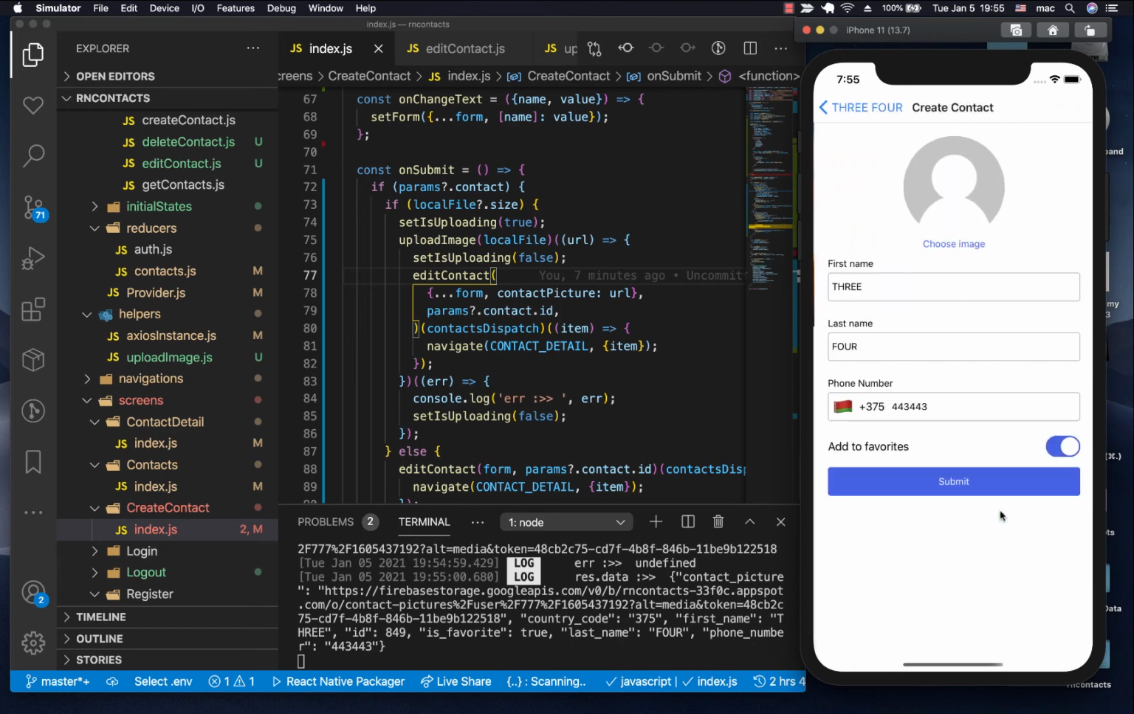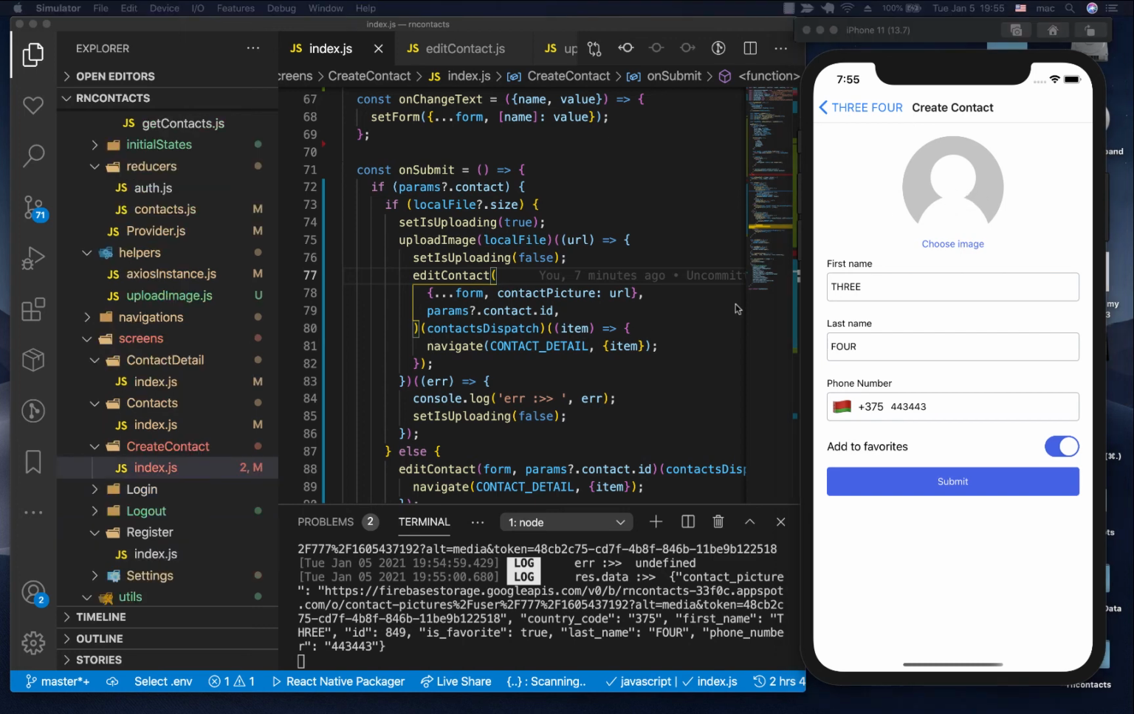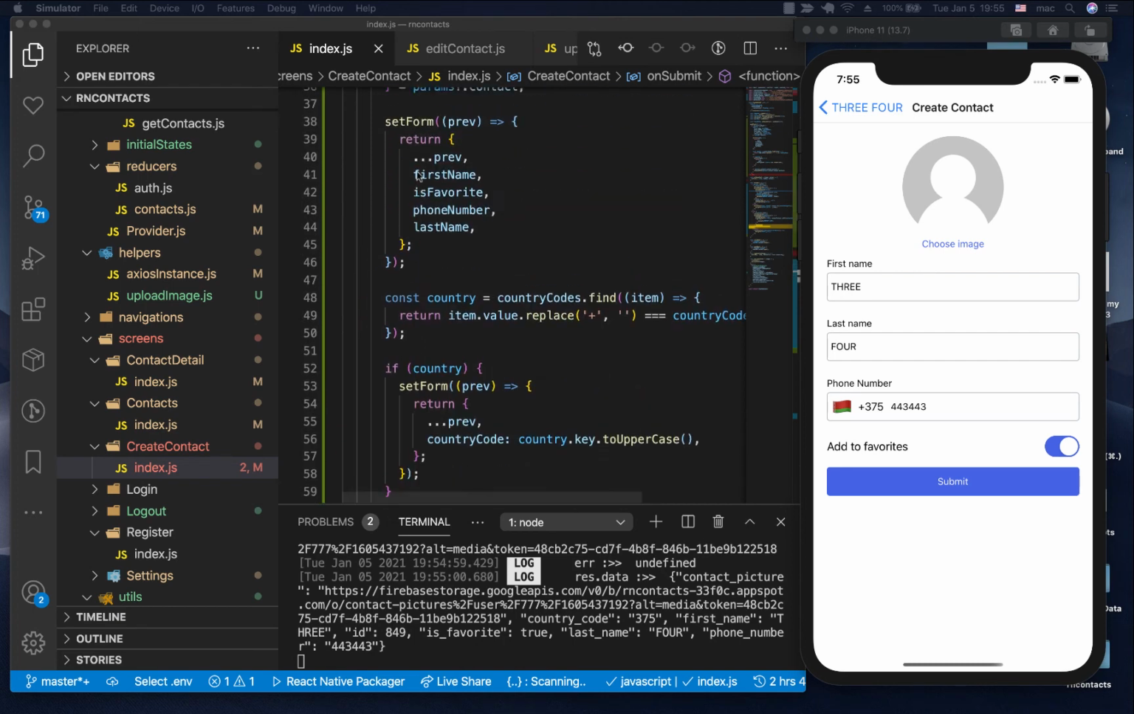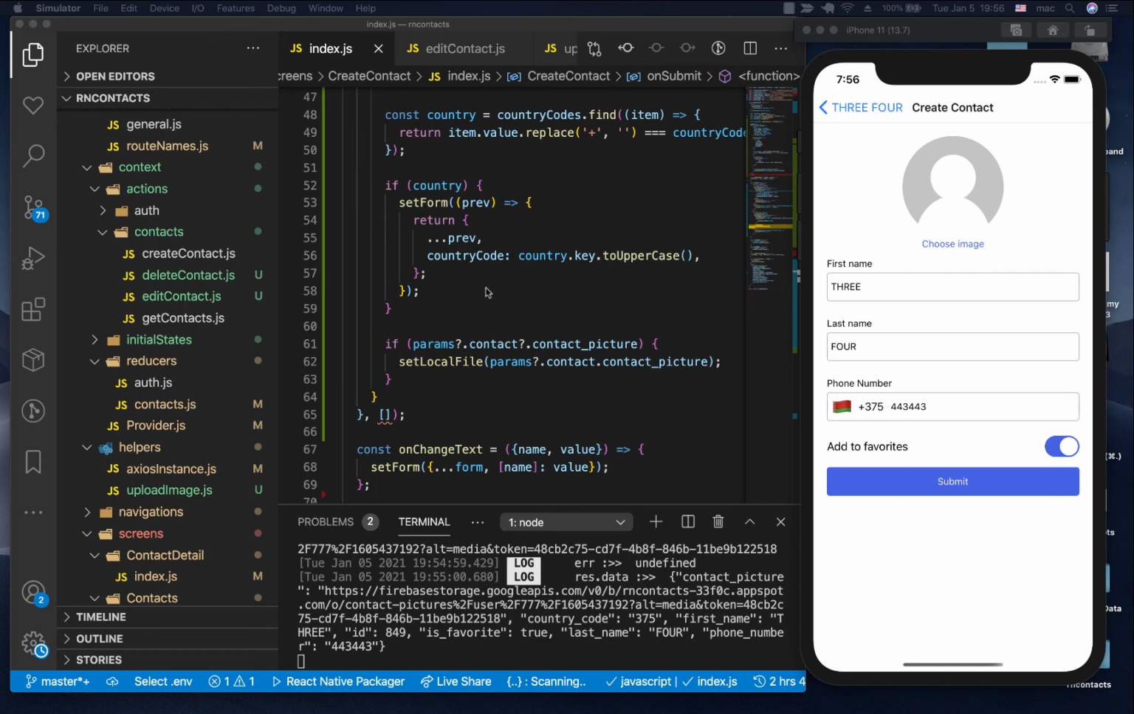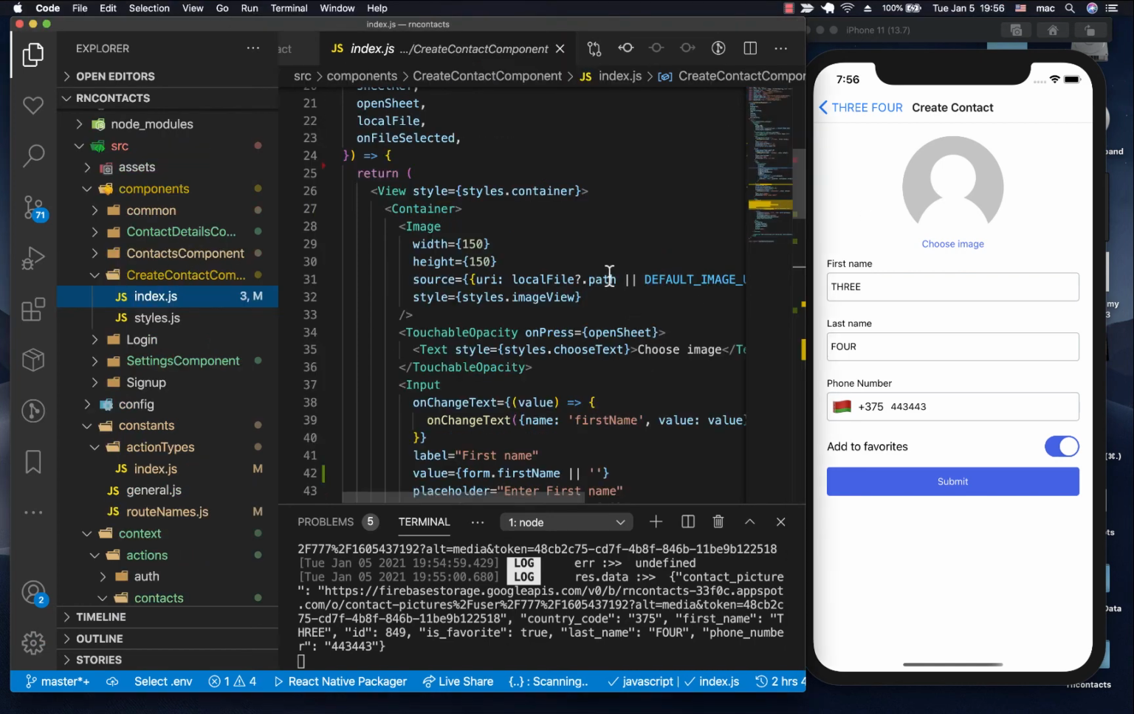Now if we go here, you note that our picture is not really showing. If we take a look, you see that here we are doing a set local file, and then we are just passing params dot the URL basically. But if you look at this component, you see that we are only showing local file dot path. So we need to have path there. If we don't have path, we can just try to show the local file like this and save. So when I save that, you see that now it shows.